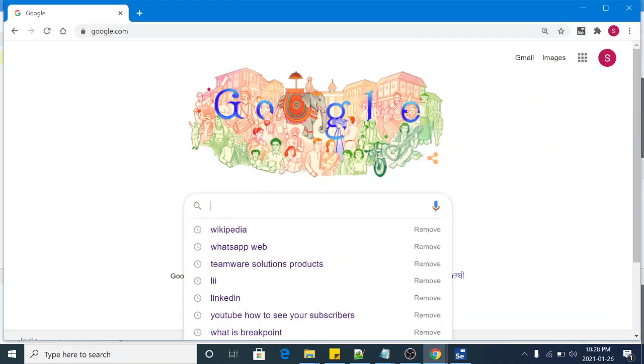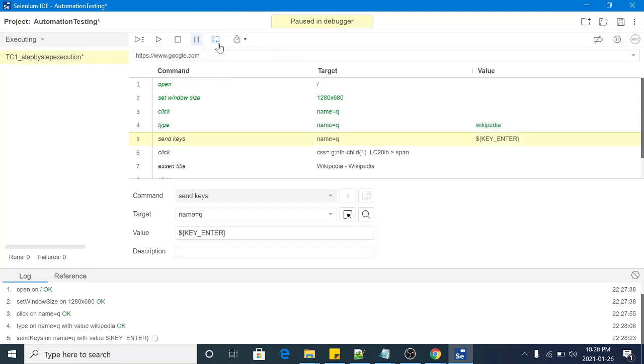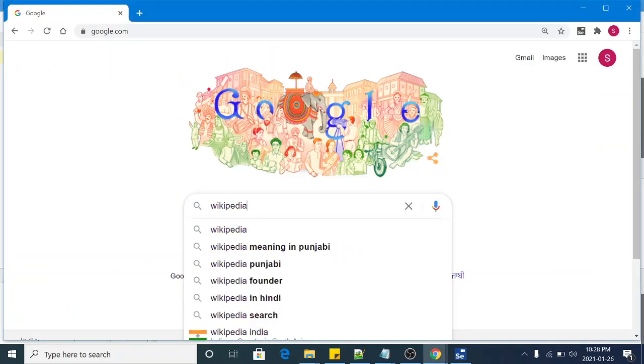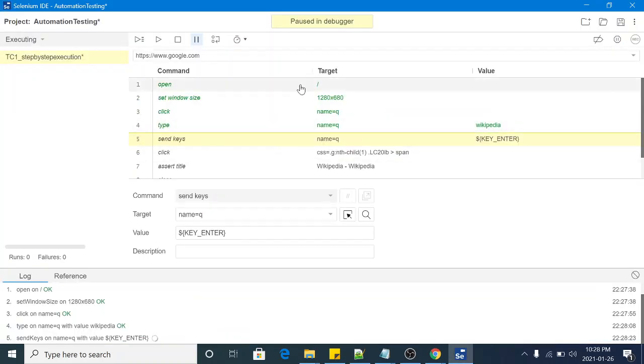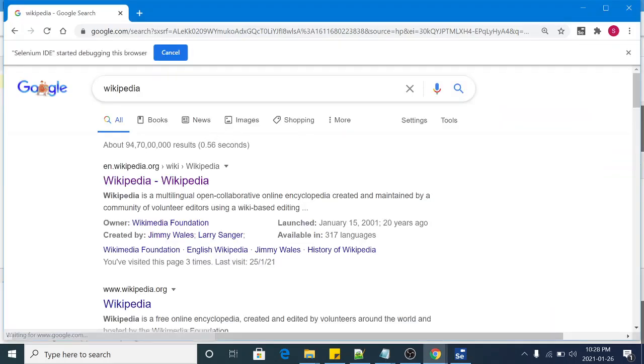Have a look. Till now search box is empty. Okay, let me run this. Let me click on this element again. Now it will type Wikipedia in search box. Have a look. We have Wikipedia in search box. Now line number 5 is pressing enter key. Okay, let me press this button again. It will press enter key. Have a look. As soon as we press the enter key, we got Google results.